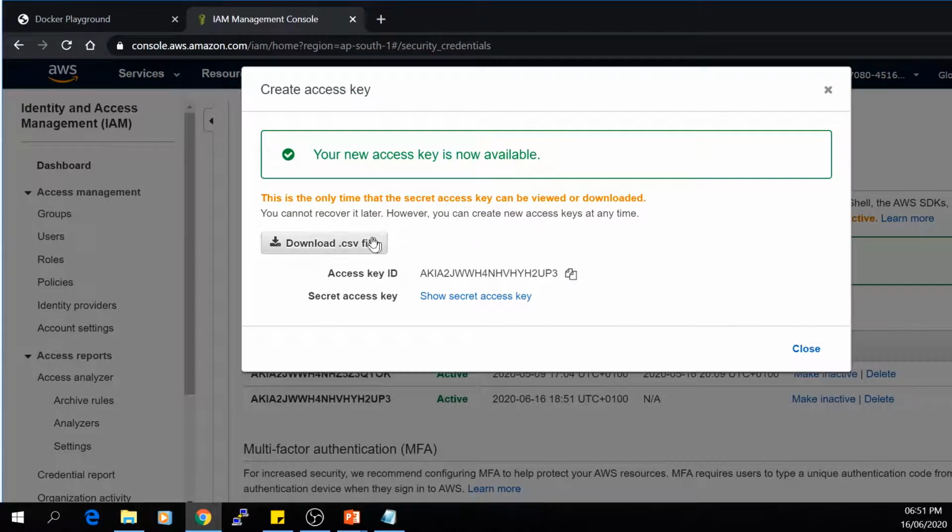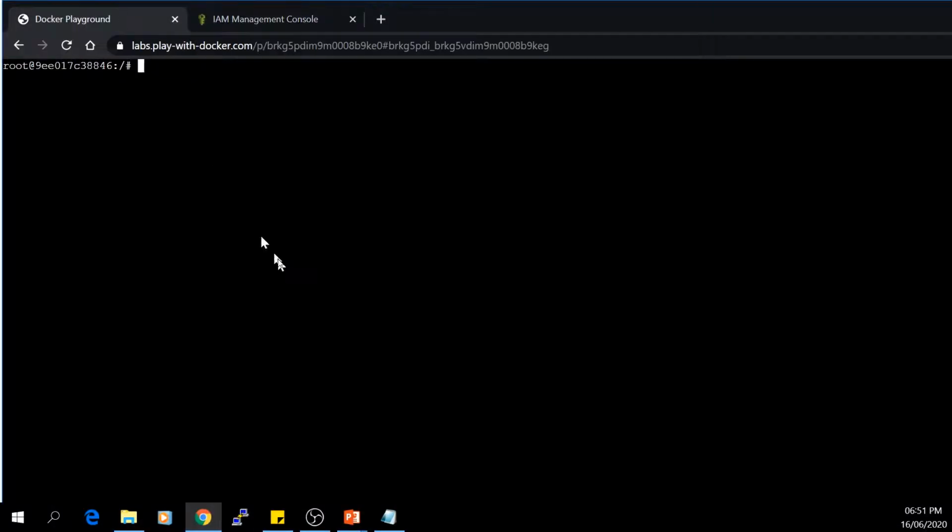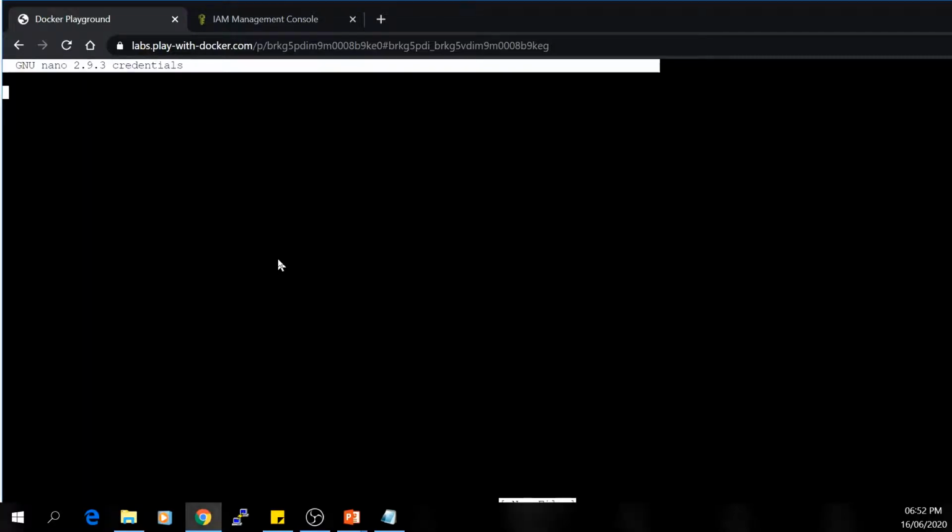Now it has created the access key. I don't want to download the CSV. I will use it for temporary purposes, so I will copy this one. And now let me go to the particular location. Before that, let me create a folder there. Now this directory, and let me go inside this directory. Let me create a credentials file here.